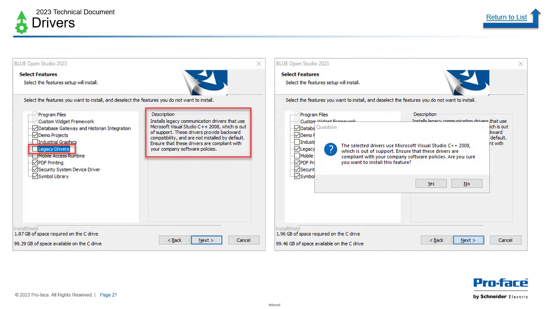Okay, and then this is what it looks like in Add/Remove Programs. You're going to have another selection now for legacy drivers, and here it's pointing out they're using Visual C++ 2008, which is out of support. So it's basically saying you're ensuring that you know this and that it's okay. Okay.